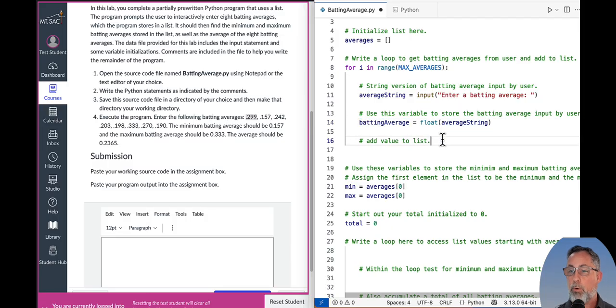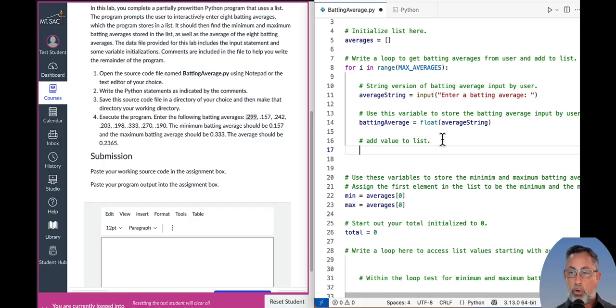Sounds good. And then we're going to add that to the list. So in order to add to the list, we want to append. So let's get that averages, and we're going to append the batting average, this here, because that's going to be our float. We're going to append that to the list.